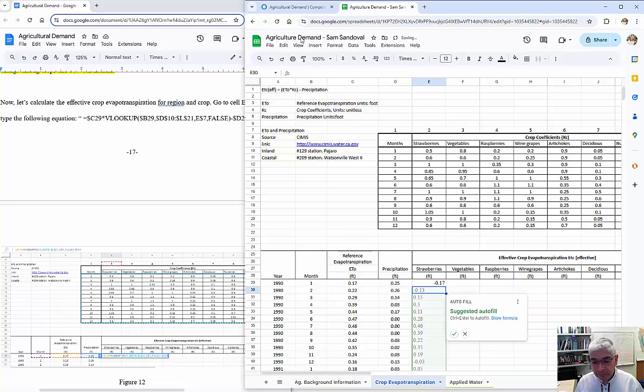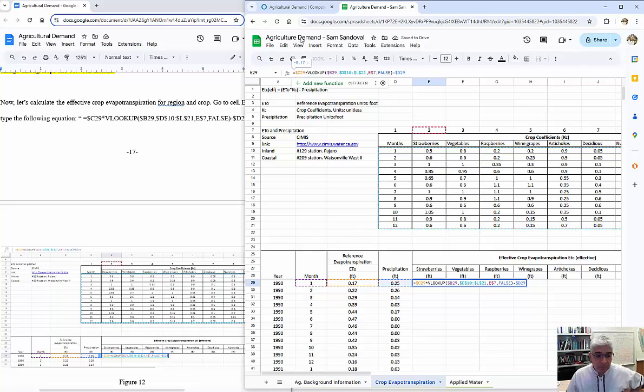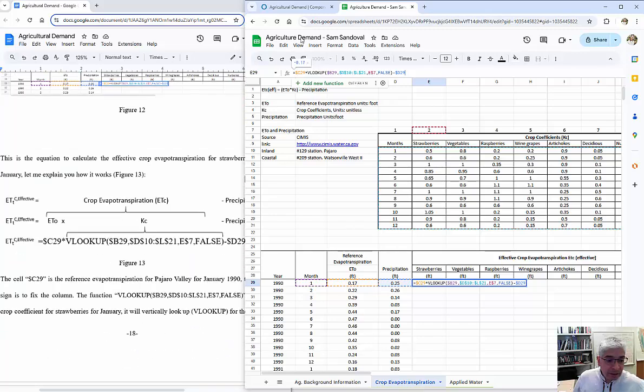Okay, so let me just put it in here, and this is what is happening. We're multiplying. So remember that we have ETo times Kc. In this case, this cell C29 is the reference ETo, and you can download it from CIMIS, times the Kc. In this case, we want the Kc value, the crop coefficient value, for strawberries.